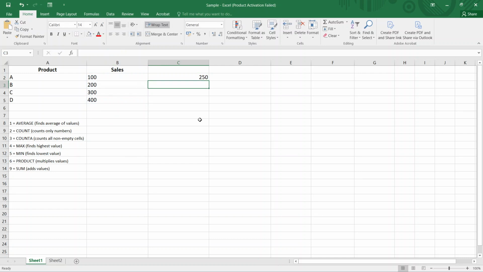And that's it. Once you enter the formula, Excel will return the result in the selected cell, and you can adjust it anytime if your data or calculation needs change.